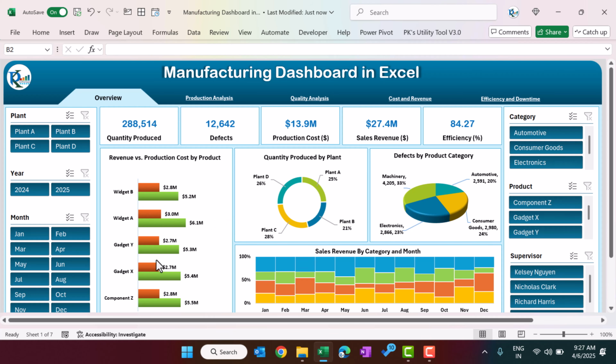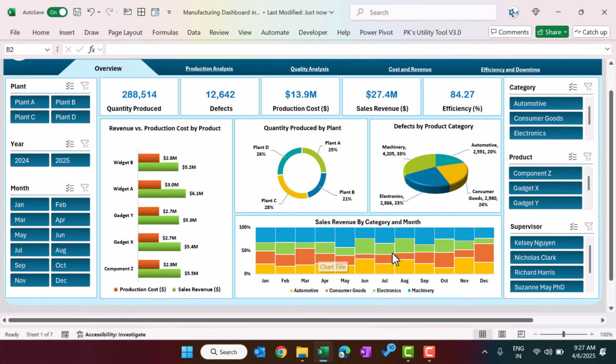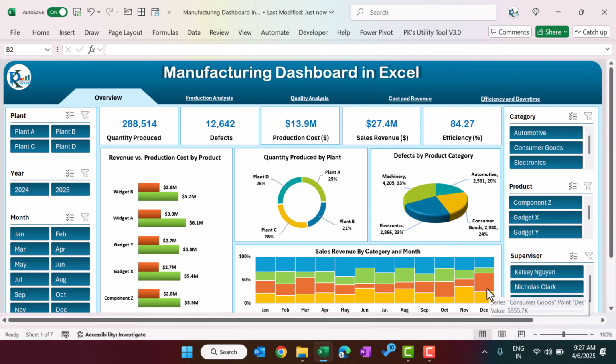So we have these products and we can see the comparison. Here we are showing the quantity produced by the plant in the percentage. Here we are showing the defect by the product category, and here in this chart we are showing the sales revenue by category and the month. So you can see that trend also.